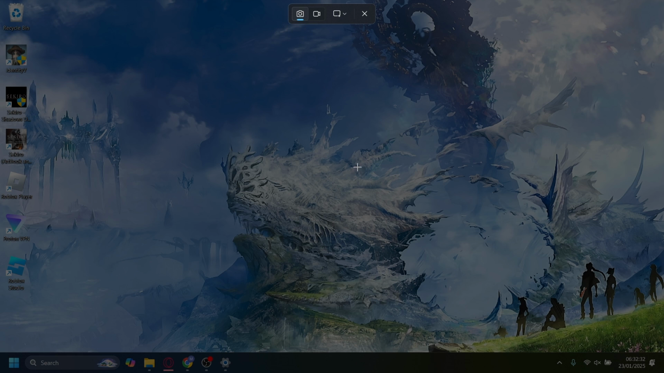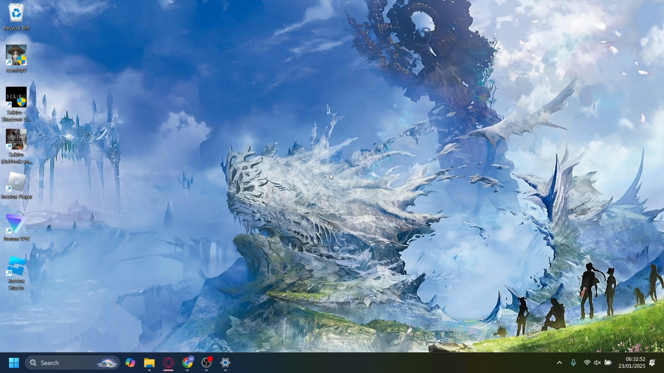Now the thing we can do now is, for example, I want to take a screenshot of Proton VPN here. I just drag and drop just like that. And that's it. I've taken the screenshot of Proton VPN.